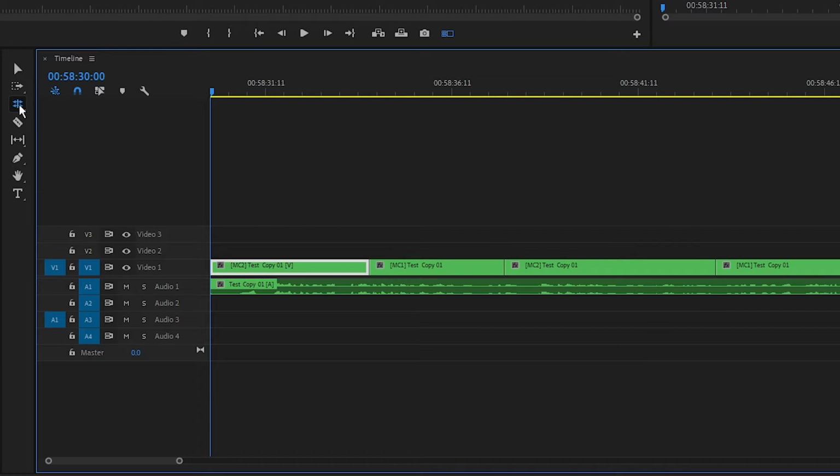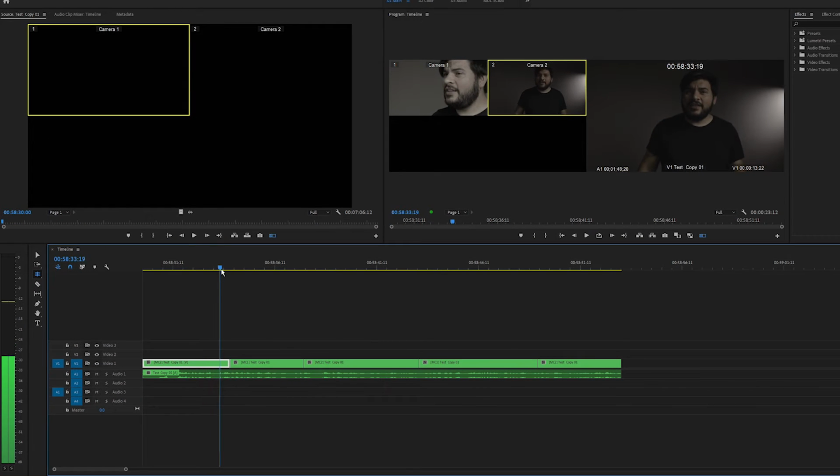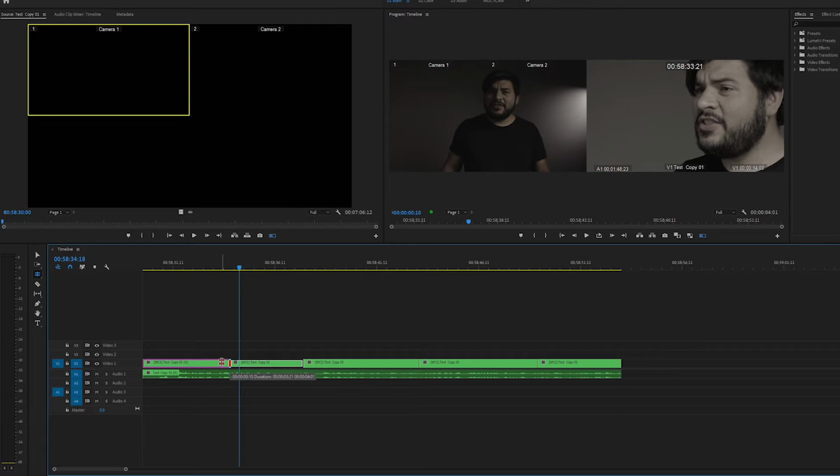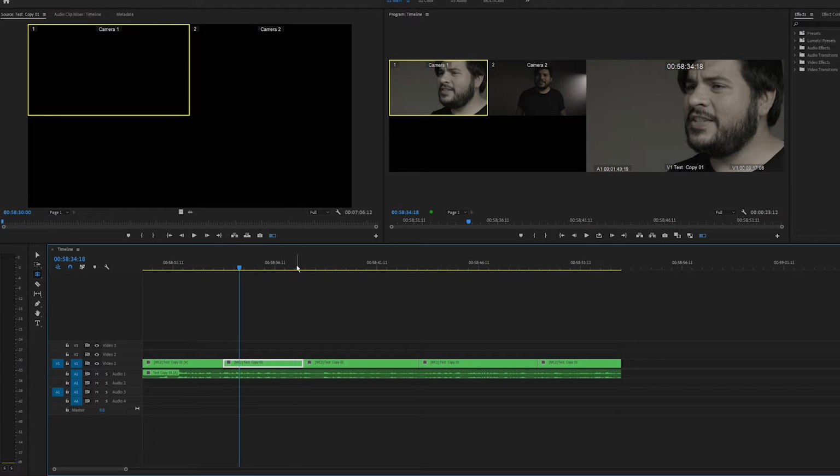It might be different on yours, but basically it's going to slide the cuts left and right depending on where we want it. So it's going to extend one and shorten the other. So let's go ahead and fix some of these edits here. Basically, you're going to go through your timeline and just make sure that it cuts the way that you want it.